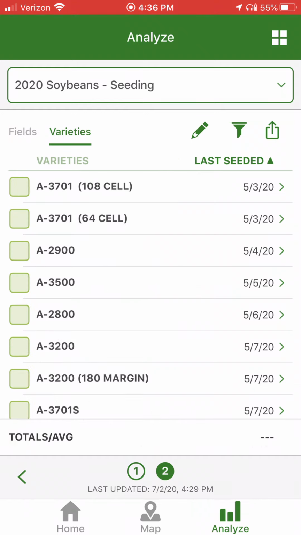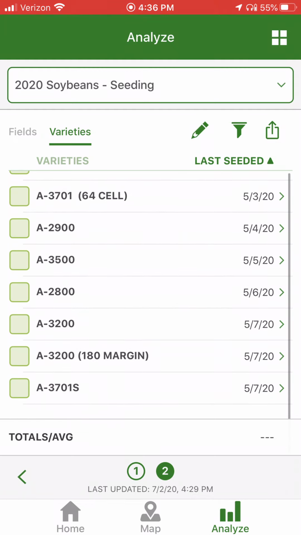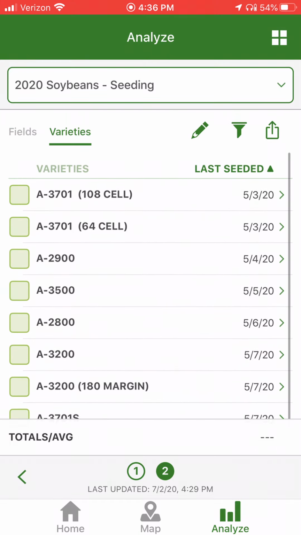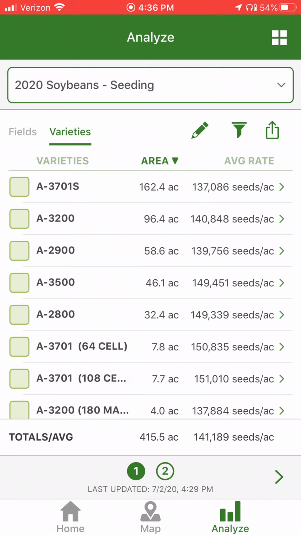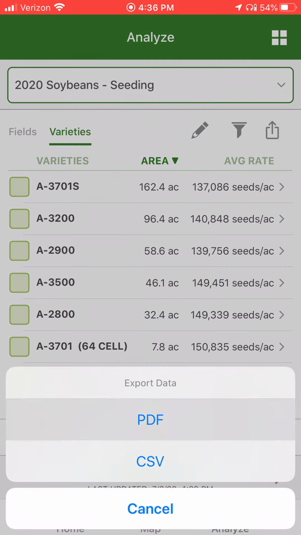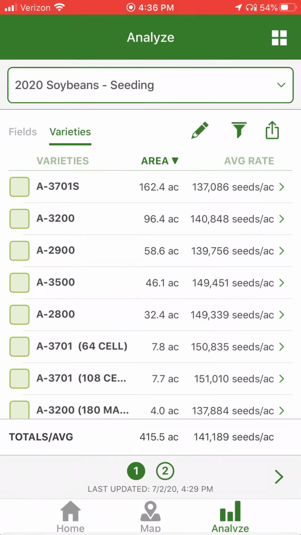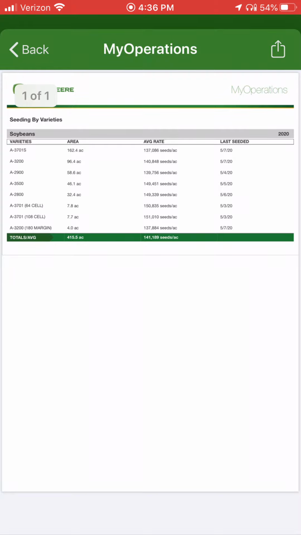I also have the ability to go in and look at varieties and determine what fields those varieties were planted in. I also have the ability to see how many acres of each variety was planted. If I wanted to print that out, I could simply hit the share button, select PDF, and whatever report we look at, we can print or email that type of report if we would like to share it.